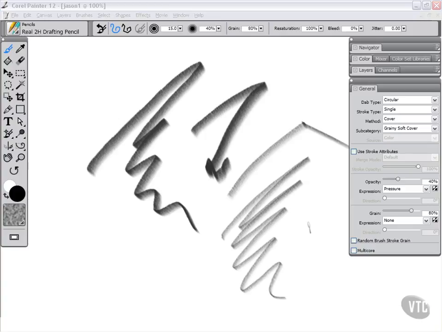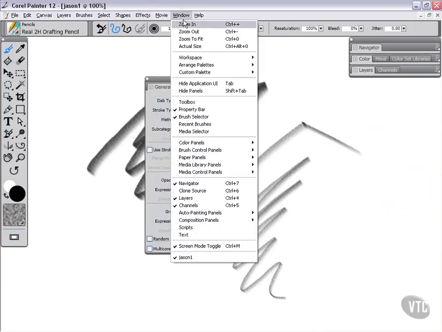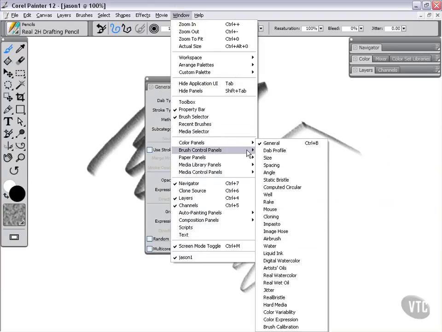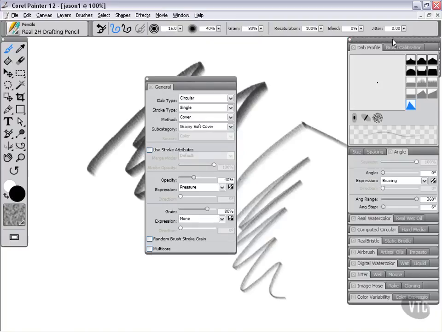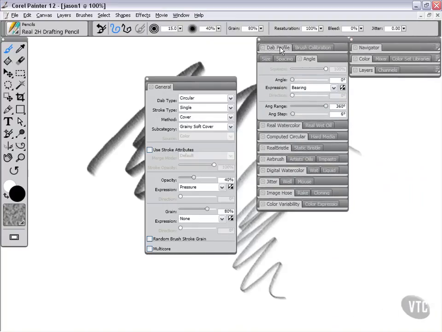So now that we understand how to work with the multi-core option, I want to show you how to work with these tabs again real quick. So I'm just going to pull this guy over like so. There we go. And I'm going to go over here and open up that brush control panels again by just simply clicking on the dab profile. This will open up everything that was attached to the dab profile. I'll just double click that to minimize that again.